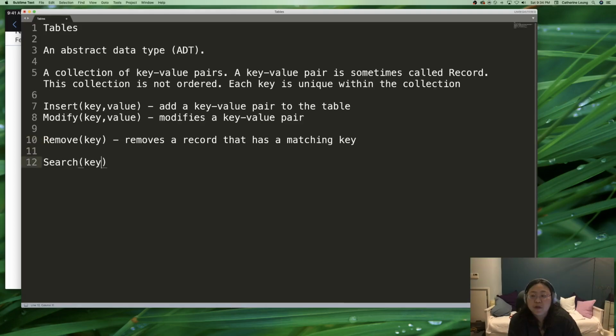Search. Search is very important. Search says, find a record given a particular key. So in other words, here is a key. I want you to go find it within the table. So you're searching your collection for a particular key.